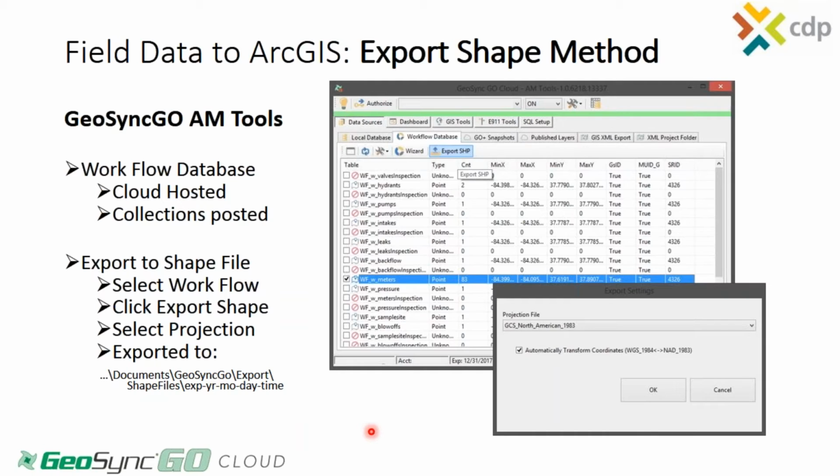Once we click OK, AM Tools exports an ESRI formatted shape file to a folder on your local hard drive. It's under My Documents, GeoSyncGO, Export, Shape Files, and it's a time and date stamped file. So it's export, year, month, day, and time. So what we just did was connect to the data in the cloud and export a shape file for the meters that we collected. Now that's stored on our hard drive.